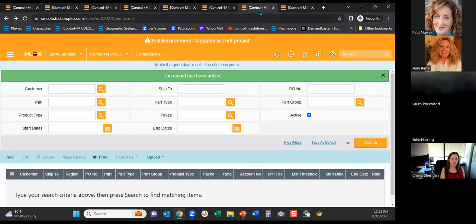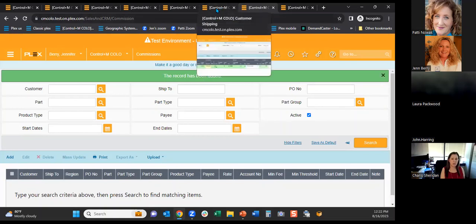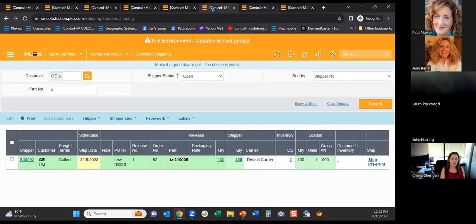Okay, I have my commission record. Now, after I have my commission record, that's when I can go in, and any orders that were entered today and shipped, she will receive commissions on. So previous to this session, I did already add an order in and get it ready to ship, just in order for us to save time.